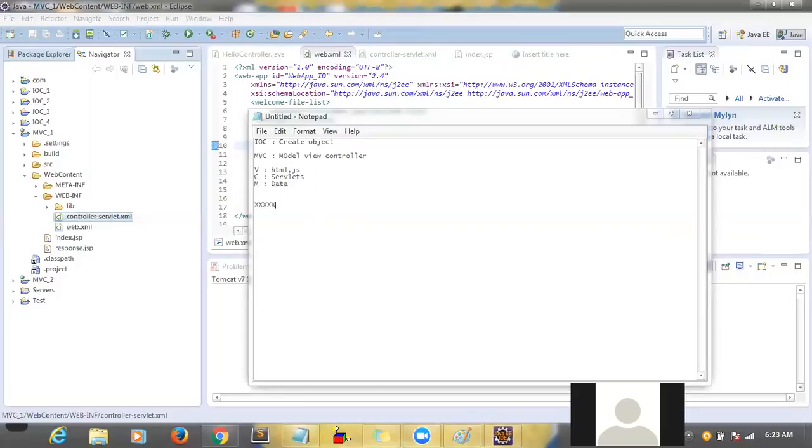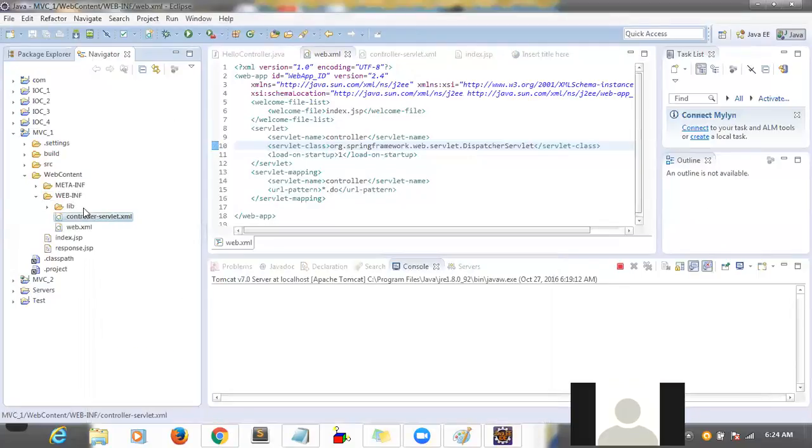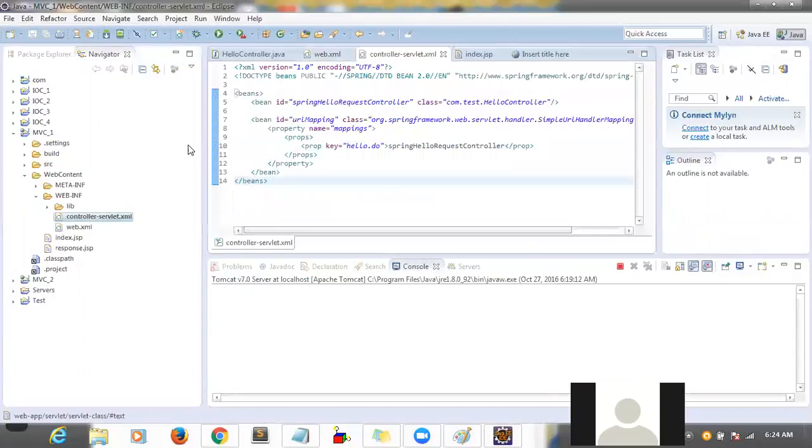Any name hyphen servlet dot XML. So controller hyphen servlet dot XML. You can give any name hyphen servlet dot XML, and it will look for this XML. This XML we have already placed in WEB-INF. So when we restart the server, it will read this XML. Now we will see what is inside this XML.